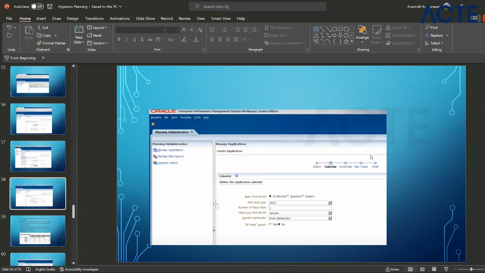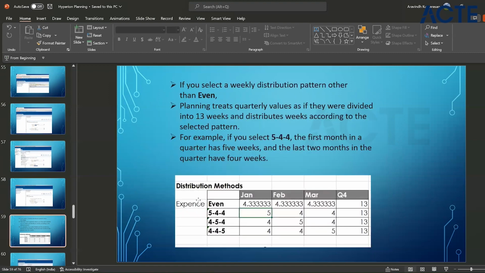Also, if you are working on the latest version, like the cloud application, you can enable rolling forecast. It's a concept that mostly a few companies use. Based on the requirement, we enable the rolling forecast. But in standard planning, I think there is no rolling forecast concept. If required, we can do it through the calculation script. But if you are working on the cloud application, it comes as out-of-the-box functionality.